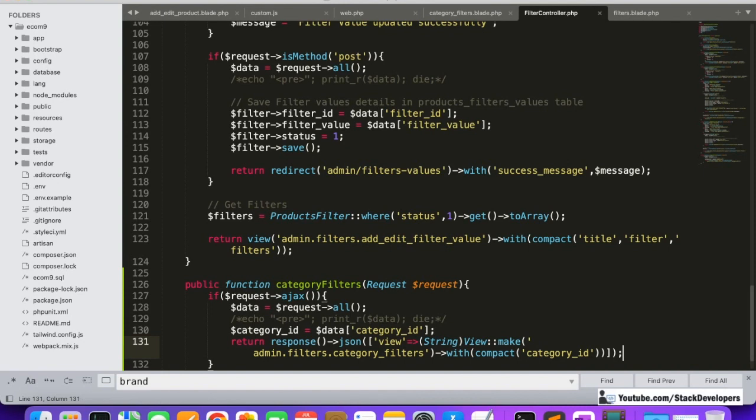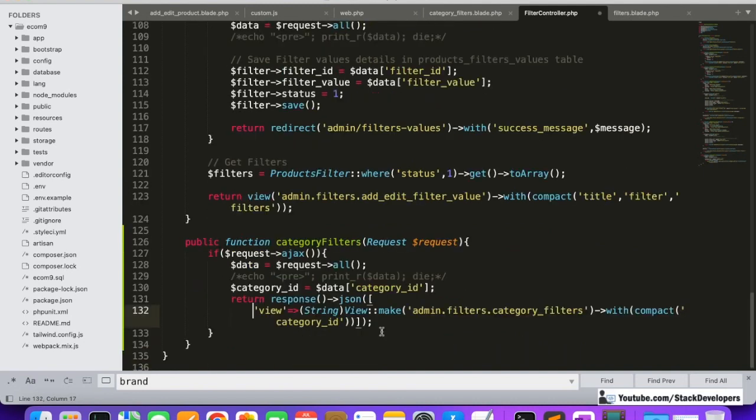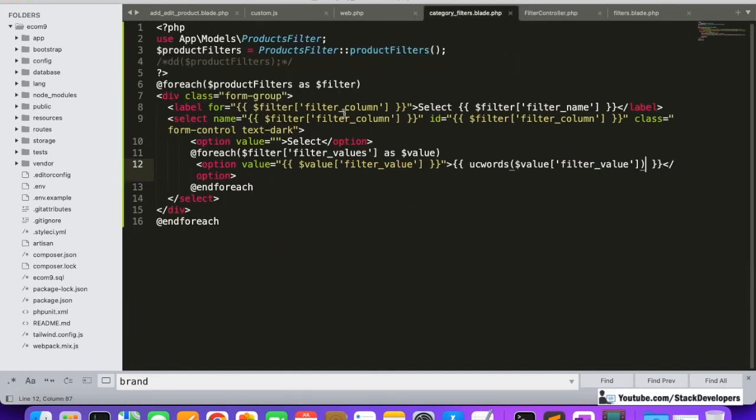Make sure that we have done everything correctly. We can also do it like this, if it confuses you, you can make it like this. Okay, so now we will get the category ID back to here. And here then we need to update with the category ID. We need to show the specific filter according to the category ID.